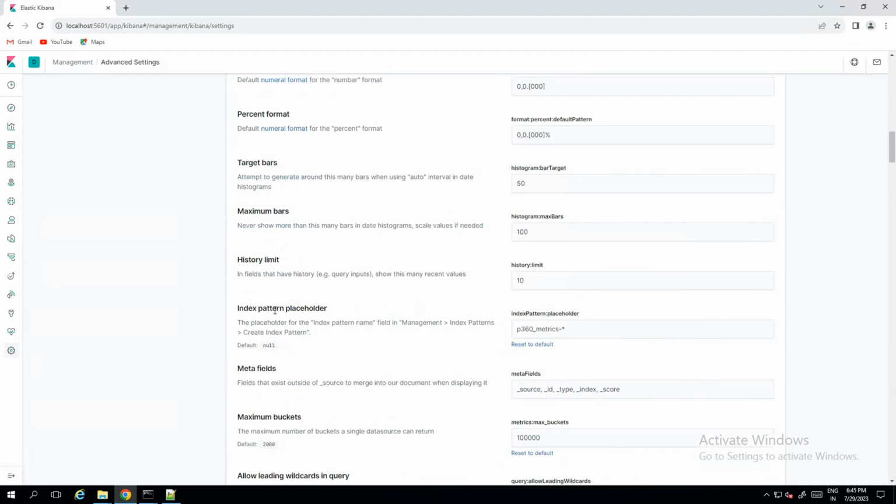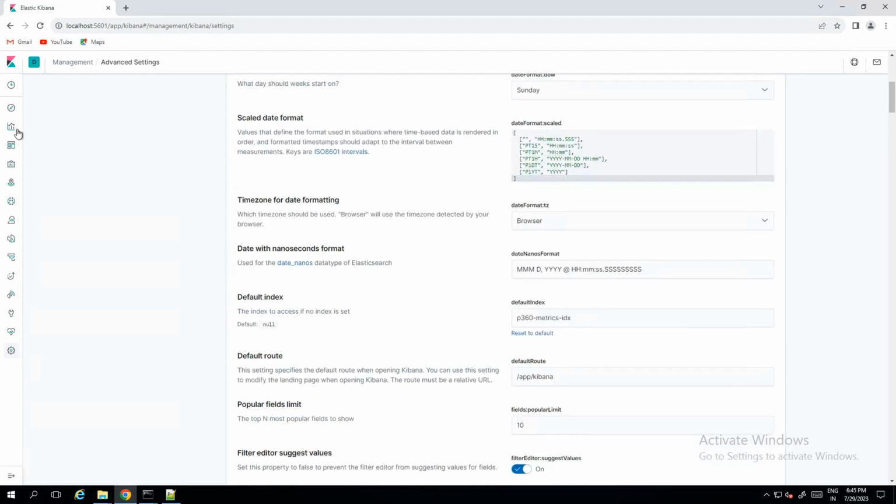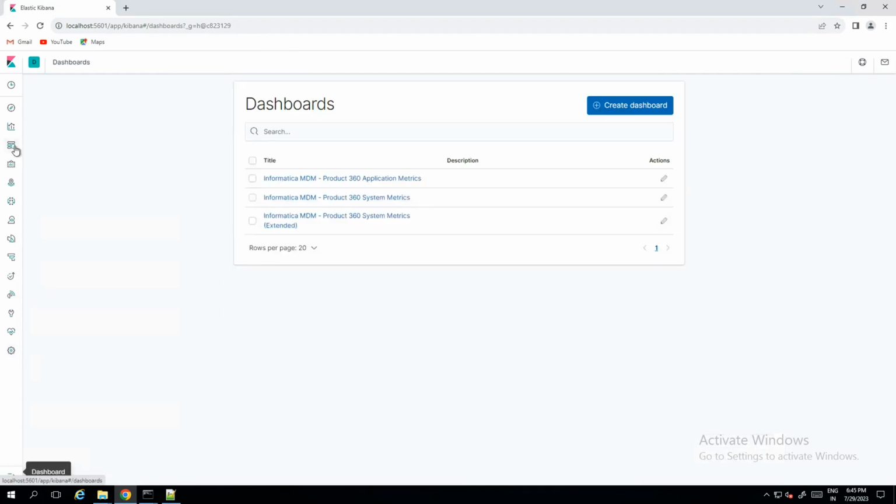Then set the index pattern placeholder to P360 underscore metrics hyphen star. Maximum bucket can be set to 20,000. Currently I have set it to 1 lakh. Now go to the dashboards, where you can see the 3 dashboards available, that is application metrics, system metrics, and system metrics extended.